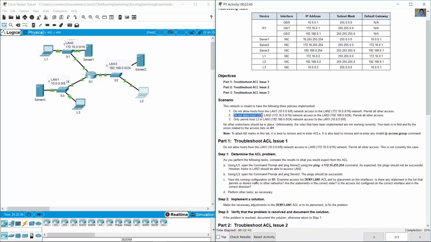Do not allow the host L2 in LAN 2 network 172 access to LAN 3 network 192 and permit all other access. Okay. The host L2 placed on LAN 2. Okay, this is LAN 2 and this should be host laptop number 2, L2.